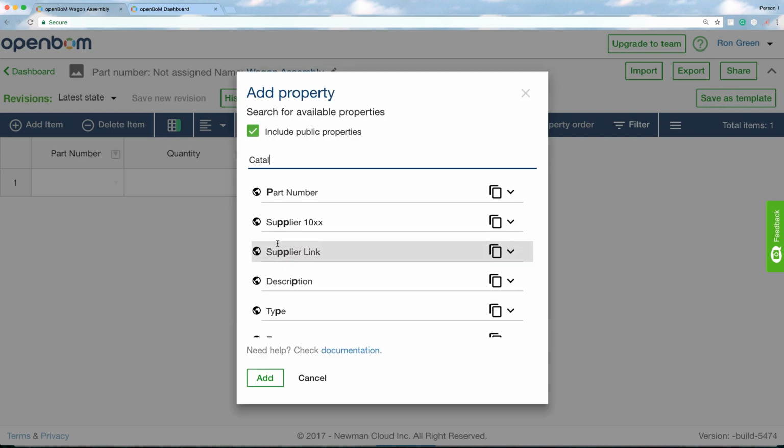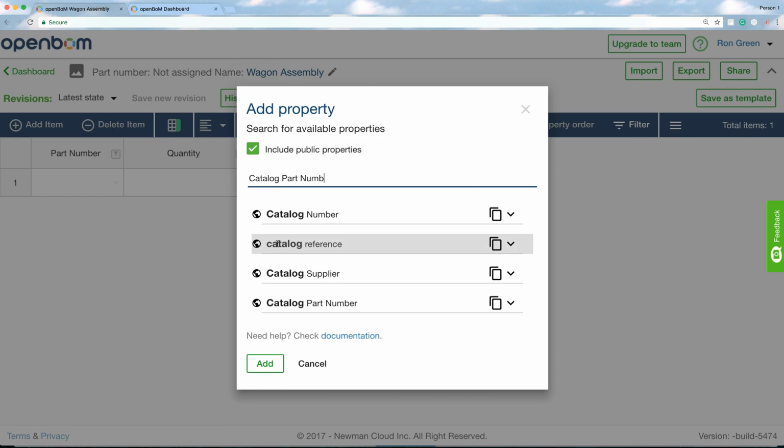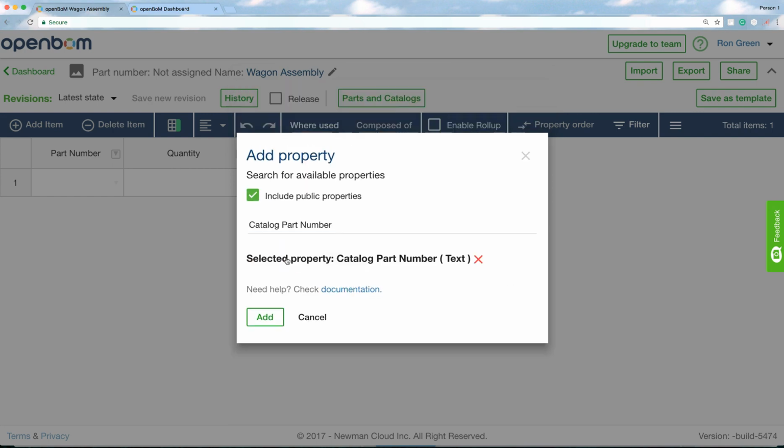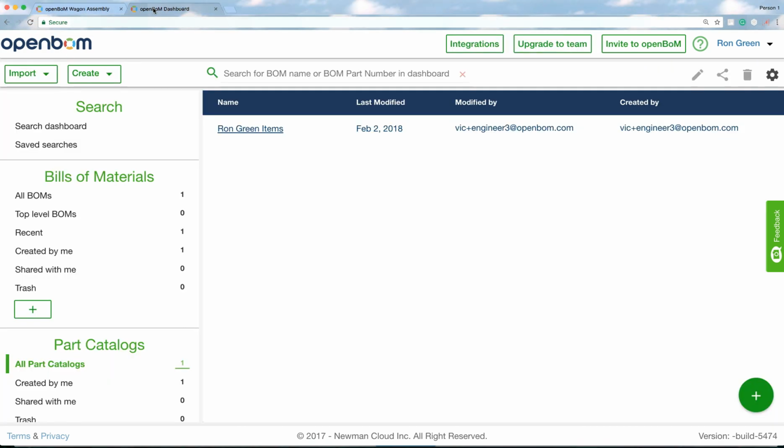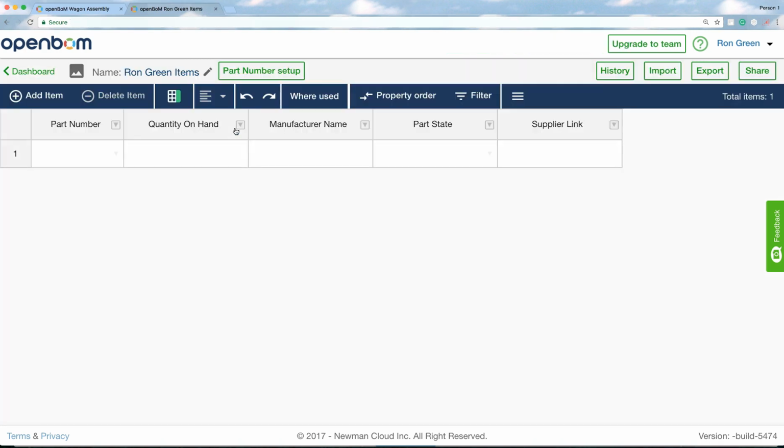BOM. So what I'm doing here, as I've been talking, is adding properties to this BOM. Again, just some very simple properties. You'll note that I added a catalog part number. We'll come back to that in a moment. Now what I'd like to do is show you the default catalog that has just been created.